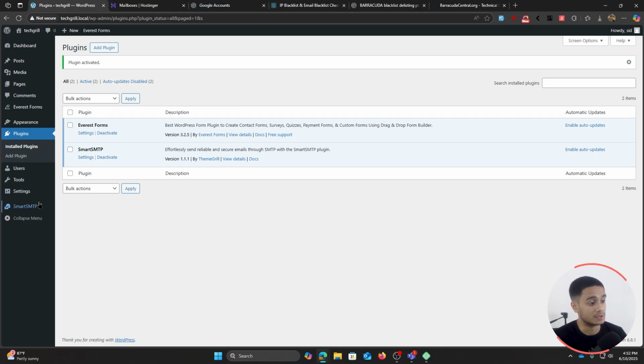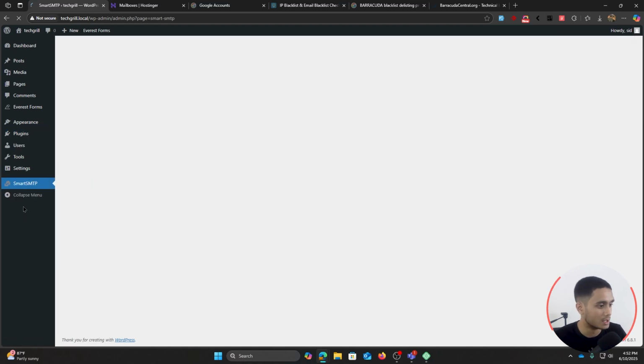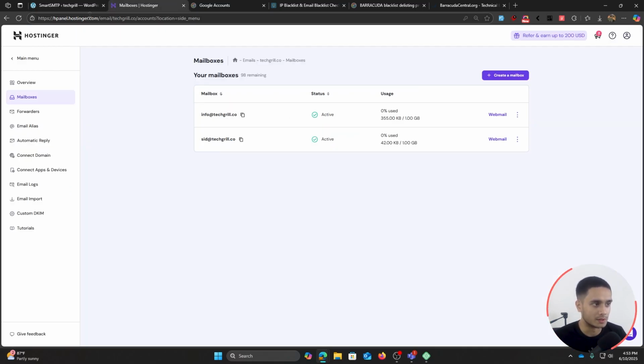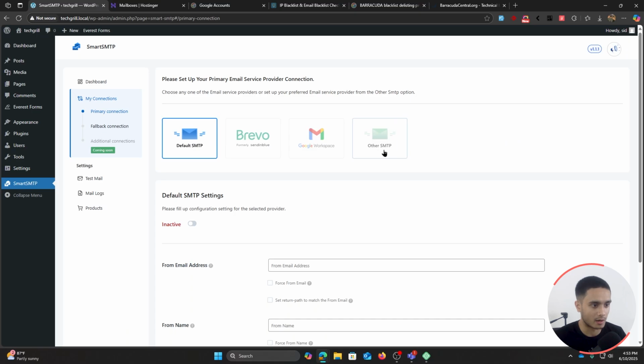So to set up our SMTP, let's go within SmartSMTP menu right here, assuming you've installed the plugin. Let's go here and let's click on My Connections. So now here within My Connections, we have a primary connection, a fallback connection. Don't worry about fallback connection yet. If you want to set up a fallback connection, you can do it. But for this video, I'm just going to keep things really simple, and we're going to be setting up a primary connection, right? So here, I'll be setting up my mailbox from Hostinger. So to do that, let's go ahead and let's click on Other SMTP.